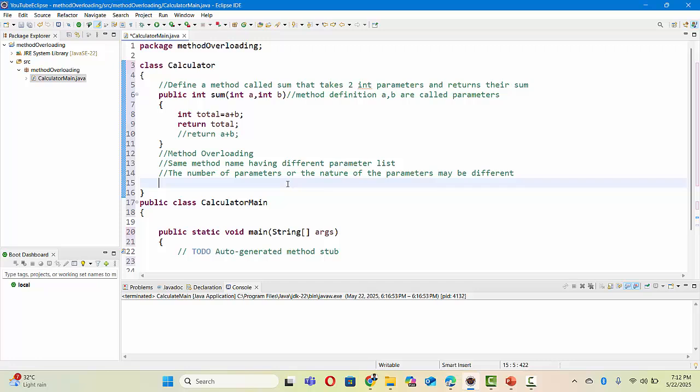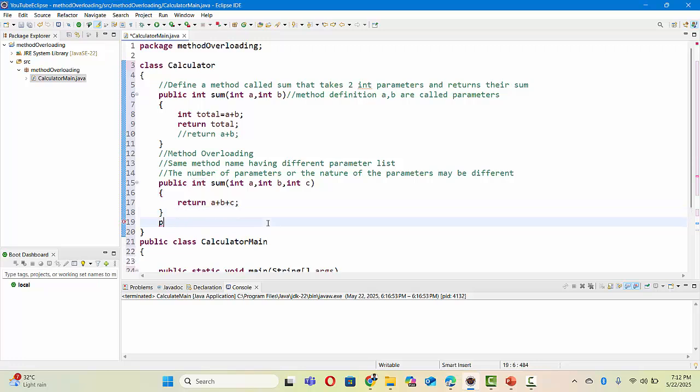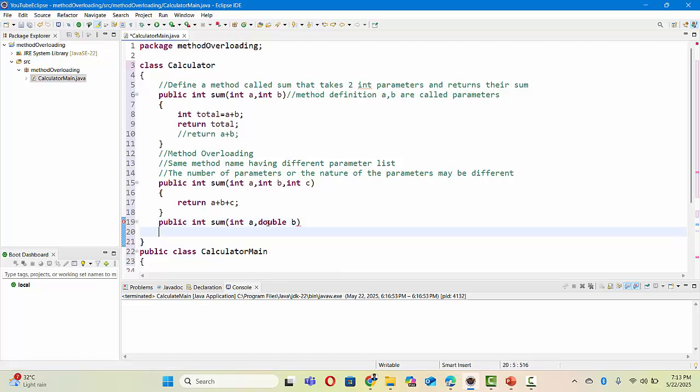Let's try the number of parameters different first. It will be the same, public int sum bracket int a comma int b comma int c. Here the number of parameters are different, so we can do it in one line, return a plus b plus c semicolon. Okay, here this is an overloaded method where the number of parameters has changed. Okay, nature of the parameters different. Let's try public int sum bracket int a comma double b. Here the nature of the parameters is different. One is int, one is double.